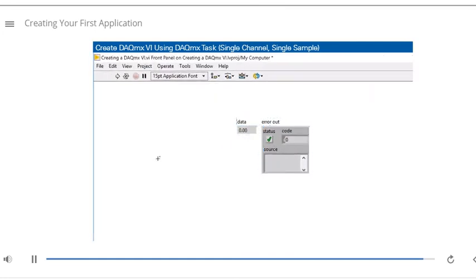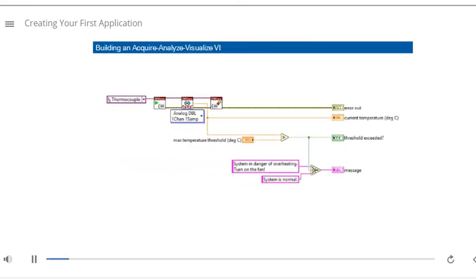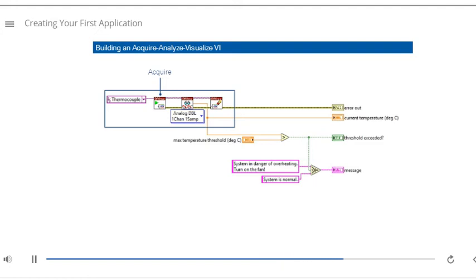Now let's run the VI and acquire data from hardware. This is an example of a VI that acquires, analyzes, and visualizes data. The Acquire section of code acquires data. This VI acquires a temperature from a thermocouple measurement task.